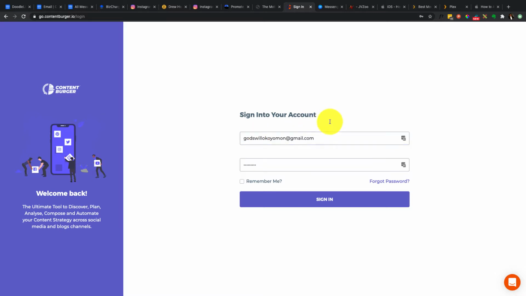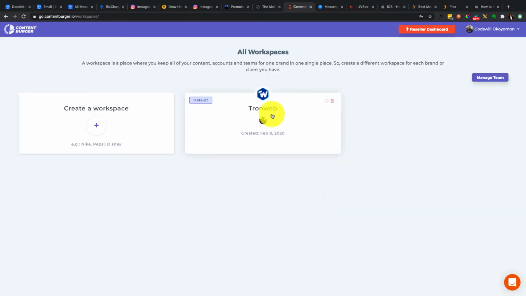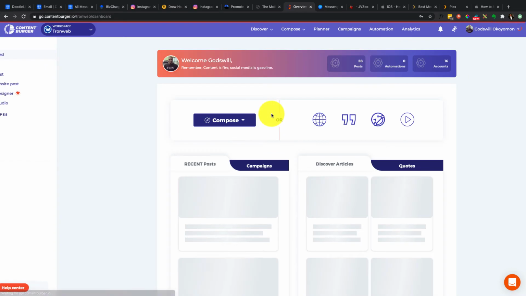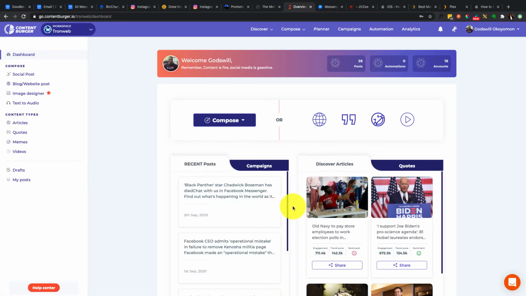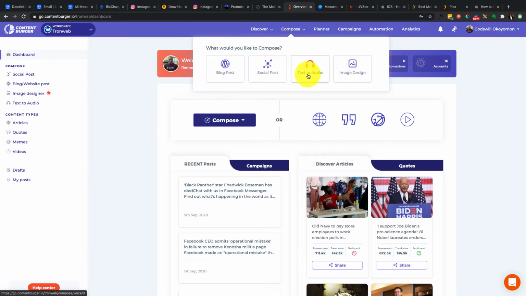So the first thing that you do is log in to the Contentburger dashboard, and then you pick the workspace that you want to work with. Now this takes you to the dashboard. To get started, you click on compose and then you see the text to audio icon here.